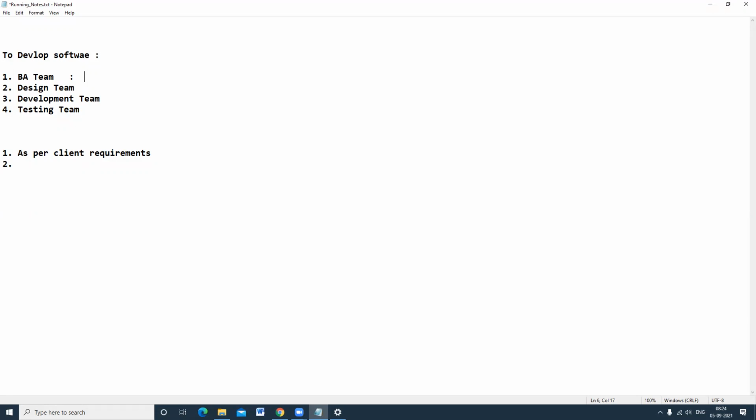Our BA people, the business analysts, will go and collect all their requirements: how the software needs to be developed, how the user interface has to be developed, all the functionalities. So who will gather the information? The BA, business analyst. This is a question they ask in interviews. The business analysts collect the requirements from the clients.